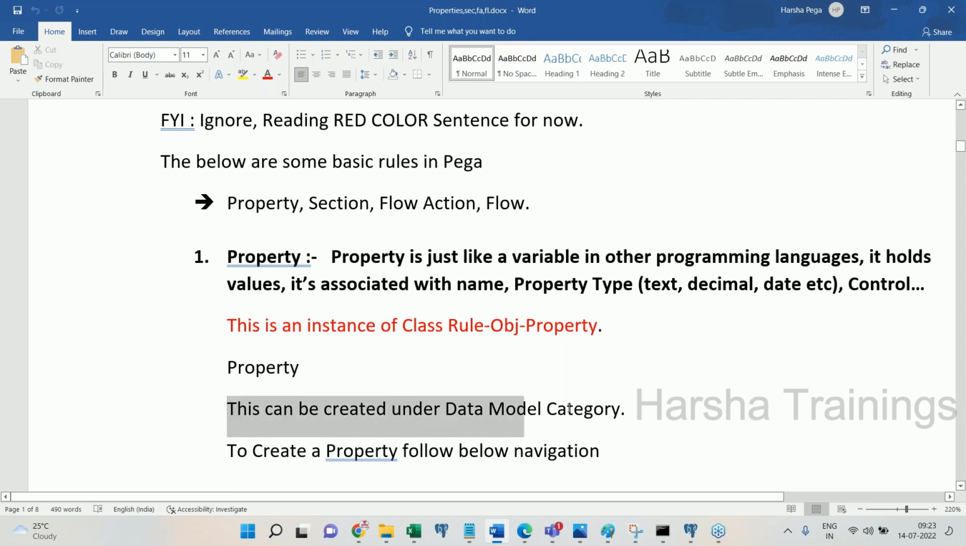When you read this statement, it is going to tell you about the navigation, how to create a property.